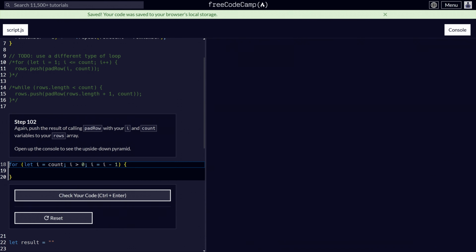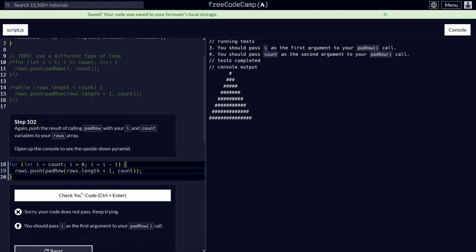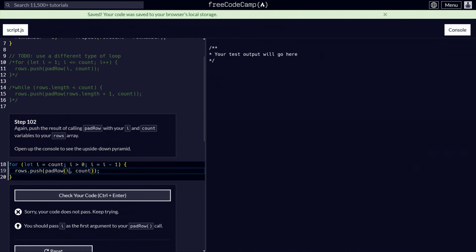Again, push the result of calling padRow with your i and count variables to your rows array. Open up the console to see the upside down pyramid. Push the result of calling padRow with i and count.